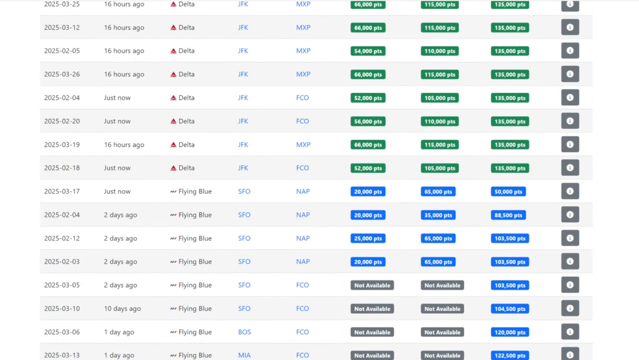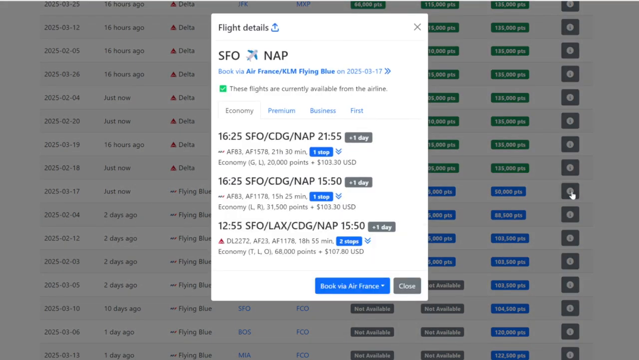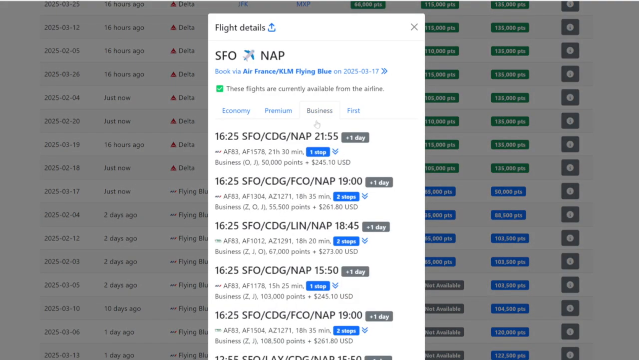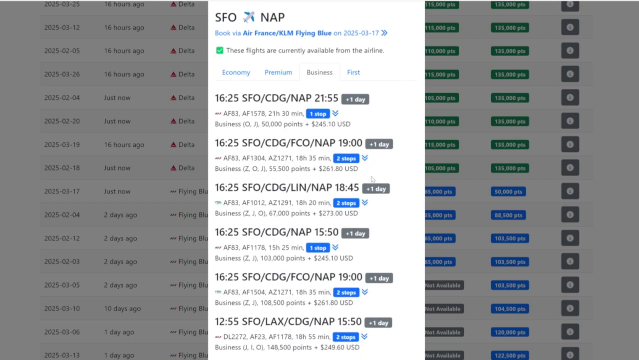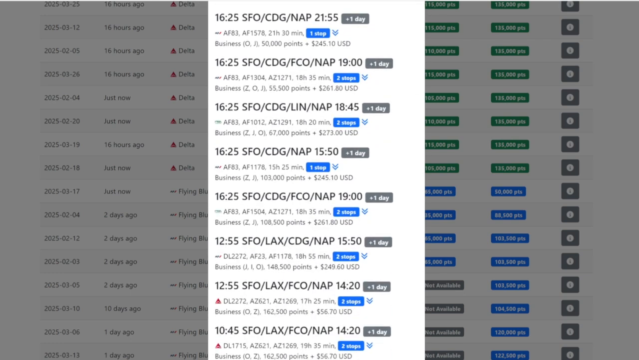We do see some options to fly Air France from San Francisco over to Naples for only 50,000 points or 88,000 points, which is fantastic. If we click on the information button next to that route and then look at business class, it looks like this would be flying from San Francisco into Paris, into Naples. So no part of that is actually Delta, but hey, for 50,000 points, I would take it.